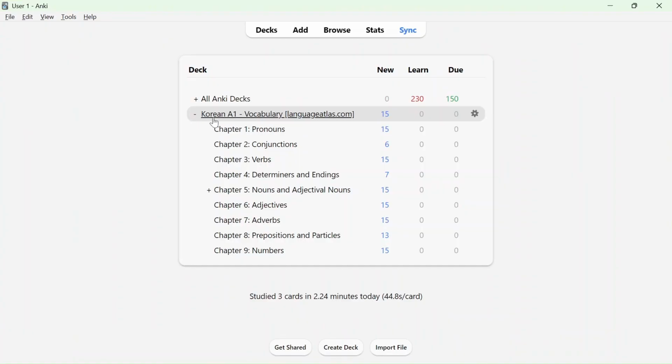Inside the overall Korean A1 vocabulary Anki deck, you can see that there are 9 chapters, beginning with chapter 1 pronouns, chapter 2 conjunctions, chapter 3 verbs, chapter 4 determiners and endings, chapter 5 nouns and adjectival nouns, chapter 6 adjectives, chapter 7 adverbs, chapter 8 prepositions and particles, and finally chapter 9 numbers.